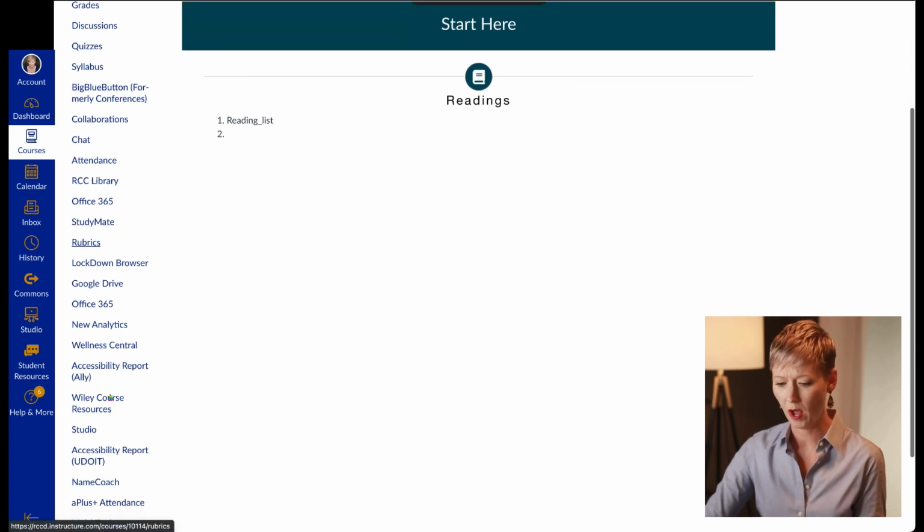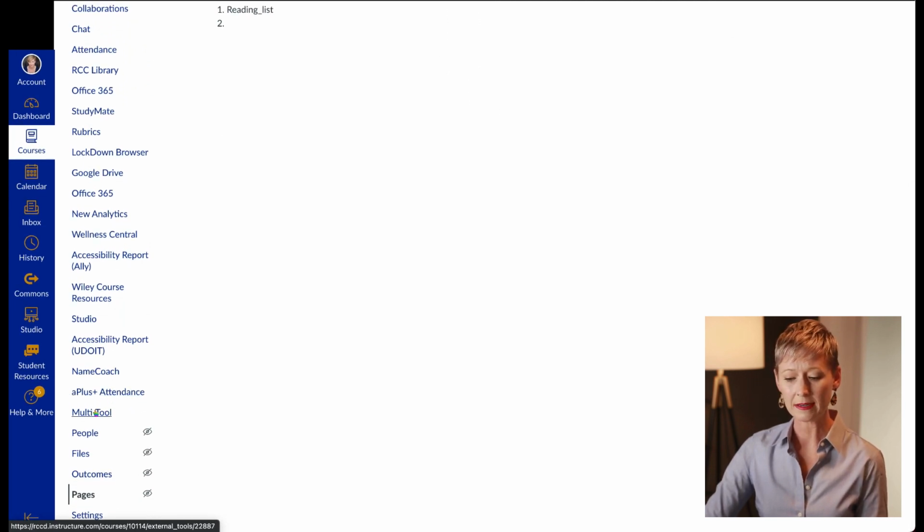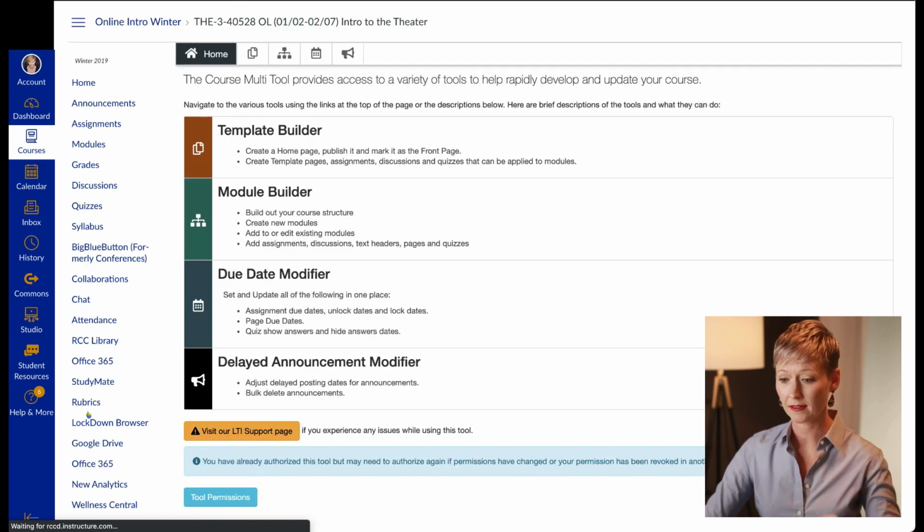Again, we don't want to overwhelm. There's so many different things with Canvas. We want to keep it simple. Let's go back down to the multi-tool section that we talked about at the very beginning. I showed you how to access that.